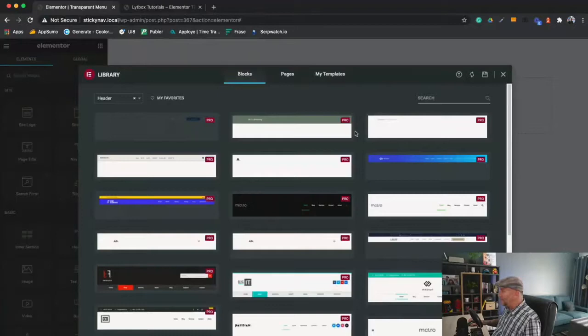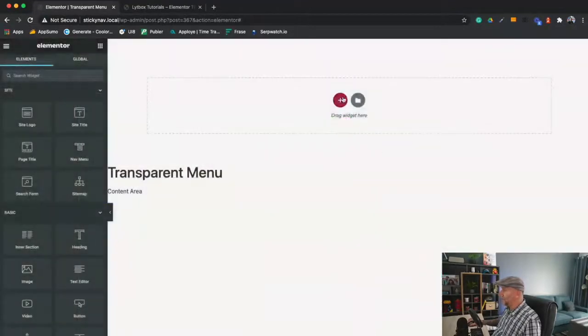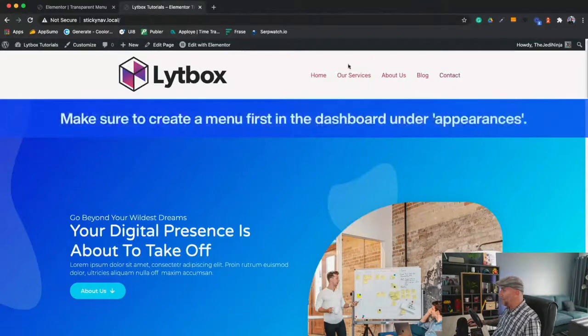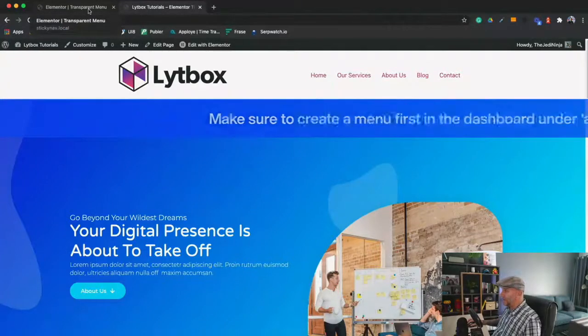Now you've got all these pre-built menus here. We're not going to use any of these. We're going to build a real simple one ourselves. We're just going to put, just like over here, except we'll make it look better, a logo and our menu. Now it's really important before you do this that you've already built your menu inside your WordPress dashboard.